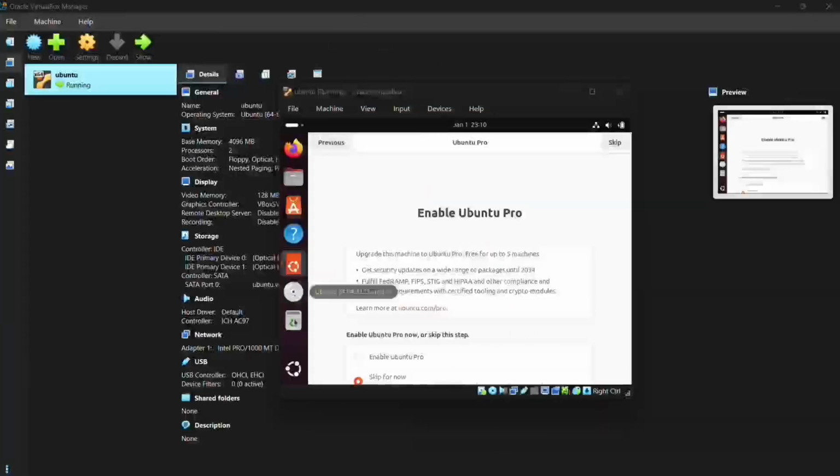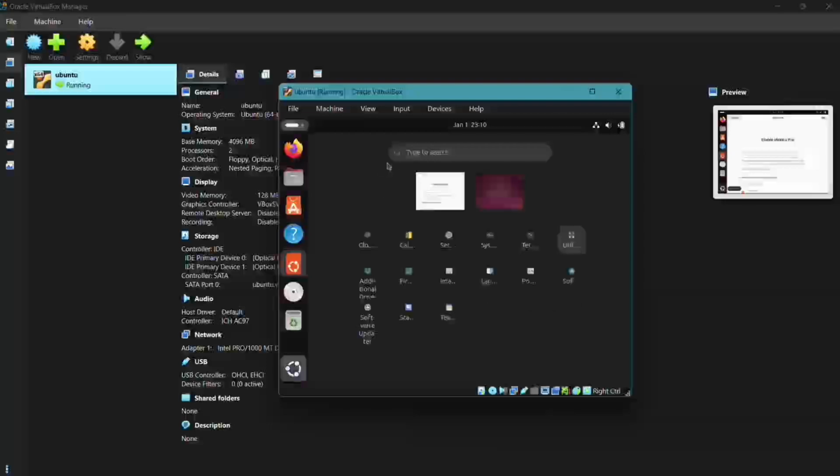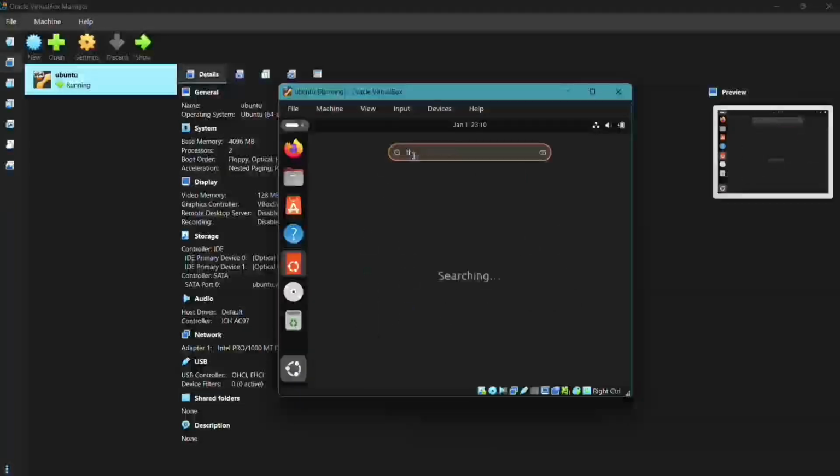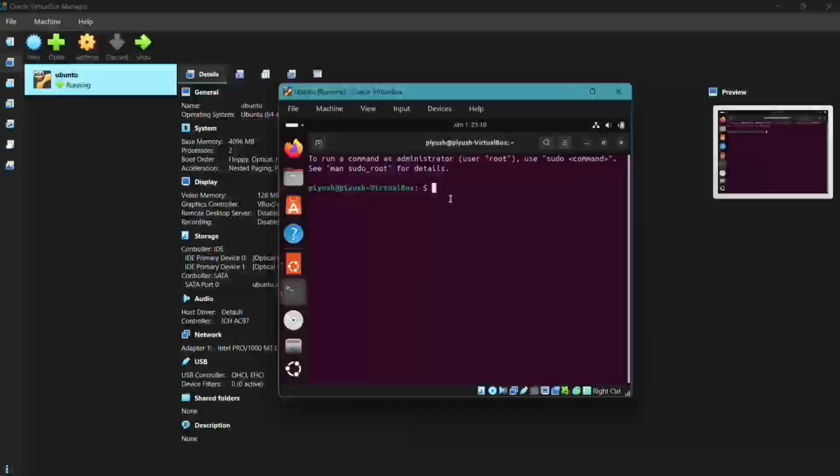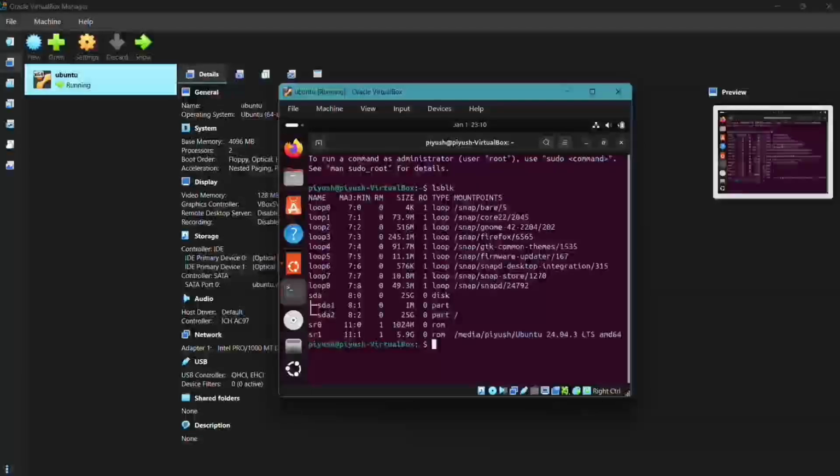still if you want to check, then go to show apps. Here, terminal, enter. So you can type lsblk, enter. So you can see we have this many files in our directory in our Ubuntu. So it is totally working.